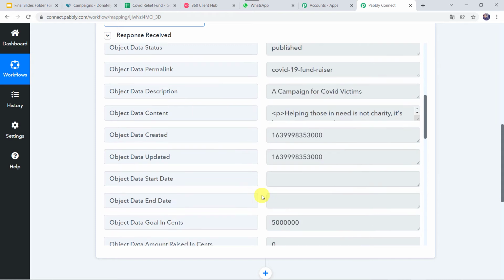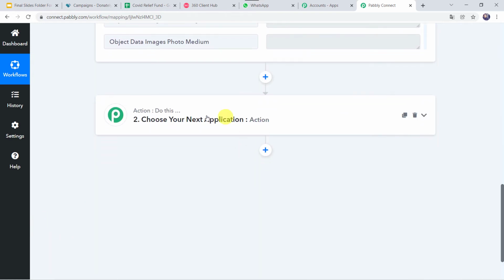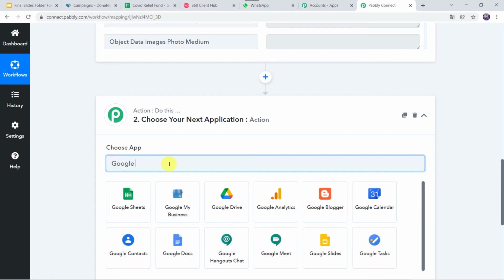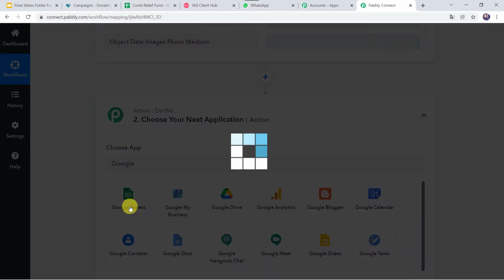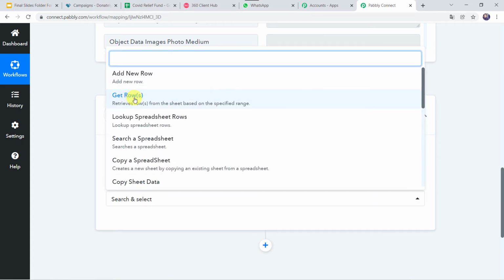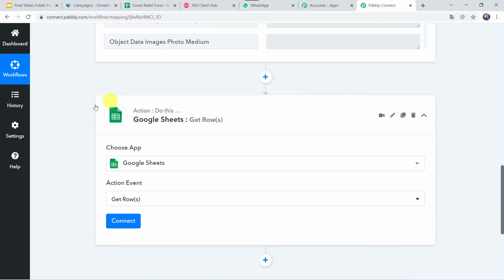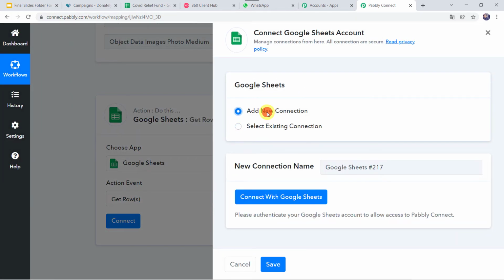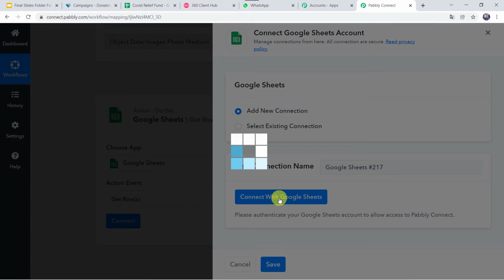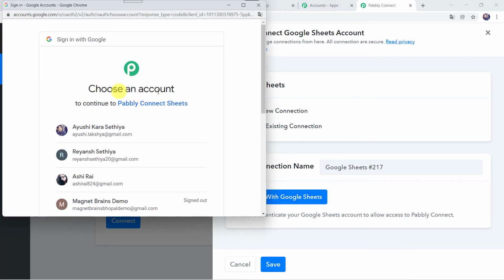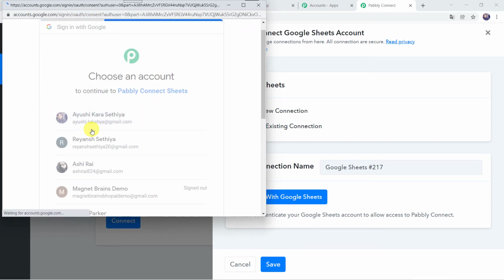Okay. So let us come to this action window, and here we are going to select the application name as Google Sheets. In the action event, we have to select Get Rows. Click on Connect. Click on Add New Connection and connect with Google Sheets. Now here we have to choose an account, in which account we have created the Google Sheets. So I'll just choose an account.